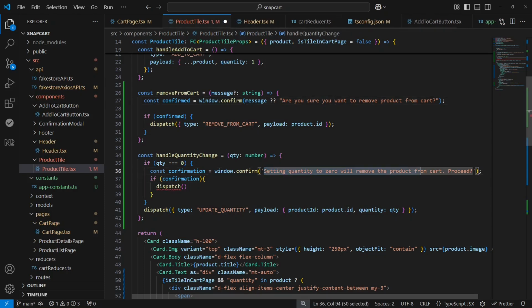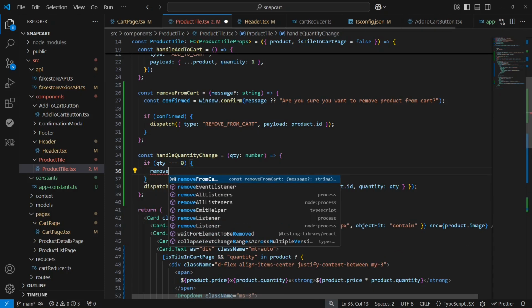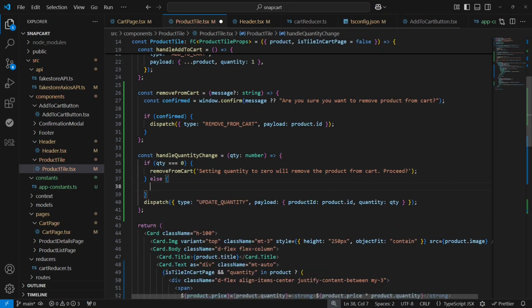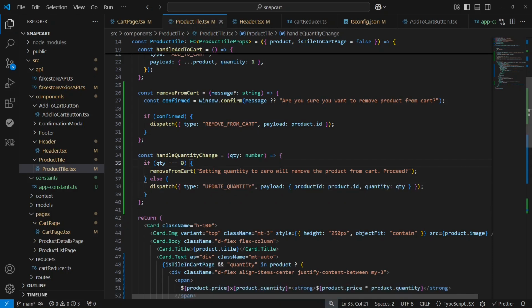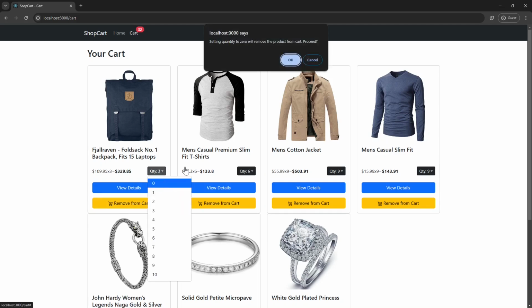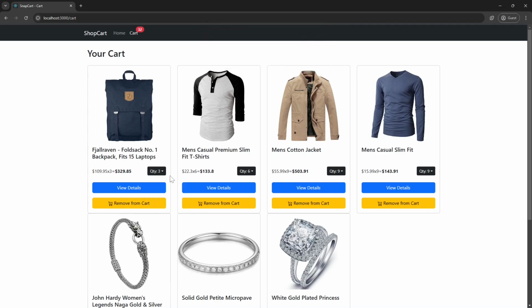And in here, we can just delegate the responsibility to remove from cart. So now we are not repeating ourselves. And we have this remove from cart method being called if quantity is 0. Else we dispatch this update quantity. You're able to remove something by setting the quantity to 0, and you will see the confirmation message come up. So now I'll just update it to 3, and now I'll go back and update it to 0. You see, setting quantity to 0 will remove the product from cart. Proceed. No, I don't want to. So it stops me right there.